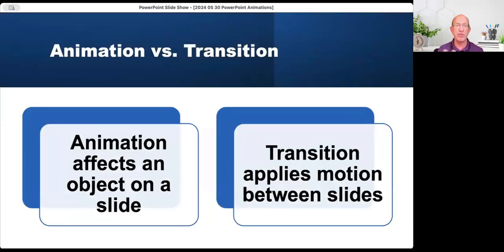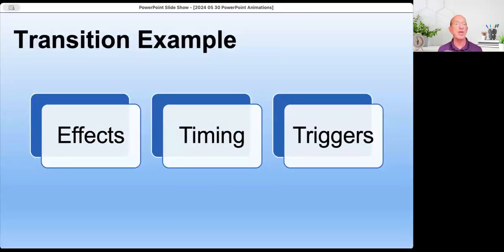Now, there's another type of motion in a slide presentation, and you can apply an animation to an object on a slide, or you can use what is called a transition, which applies motion between slides. Now, the most common transition between one slide to the next is just what's called a cut, where one slide disappears and the other slide appears. Okay, so that's called a cut, but there are other transition effects that you can apply to create some motion between slides, and some of them offer some very interesting approaches that you can use. So this is an example of a transition from one slide to another.